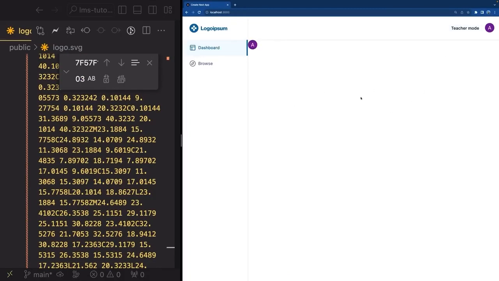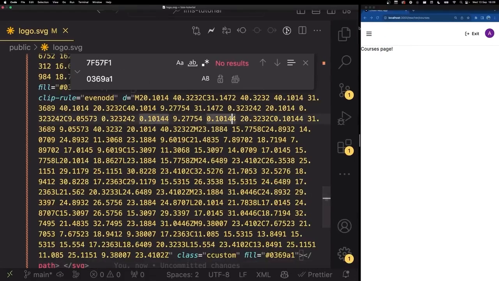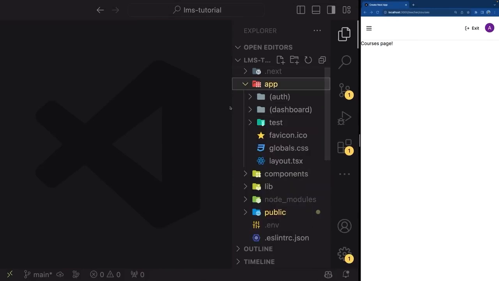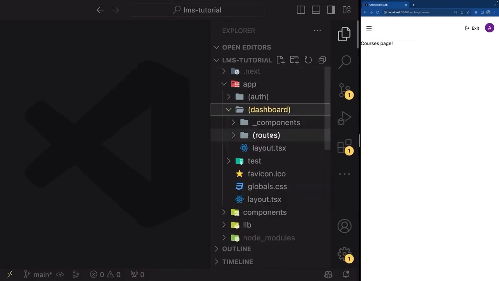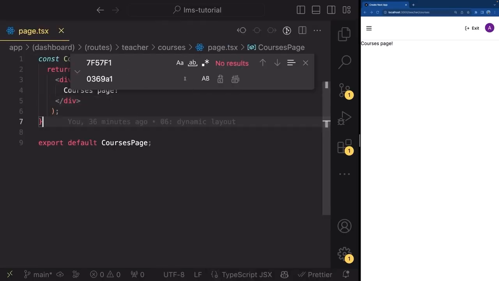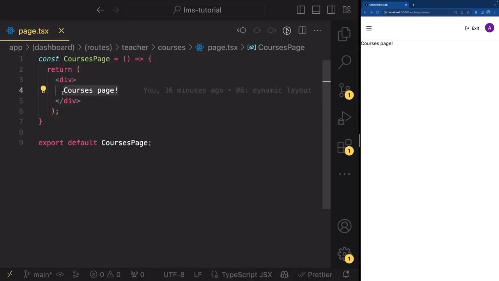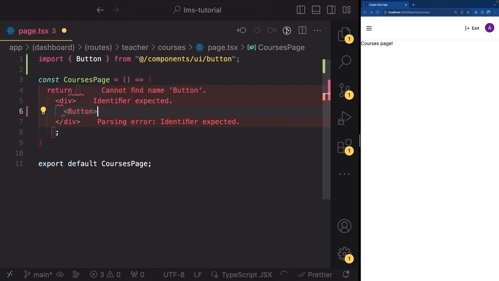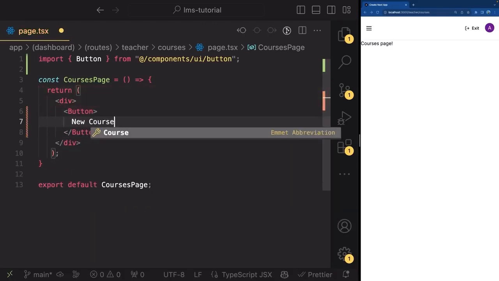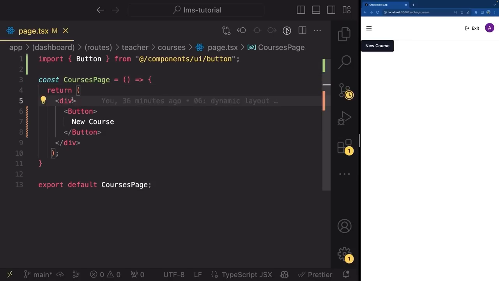So where I want you to go now is inside of teacher mode, inside of the courses page right here. And we're going to add a simple button inside. So go inside of your app folder, inside of your dashboard, routes, teacher, courses, page.tsx right here. Instead of the courses page, go ahead and add a button from @/components/ui/button and add "New course" like this. So for now, that's all it's going to do.